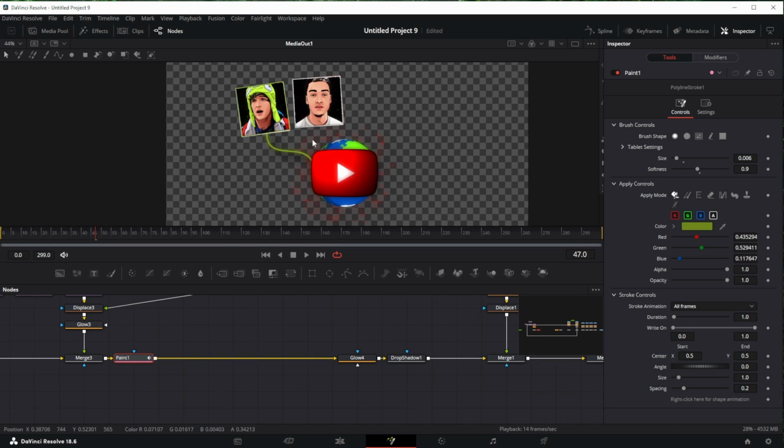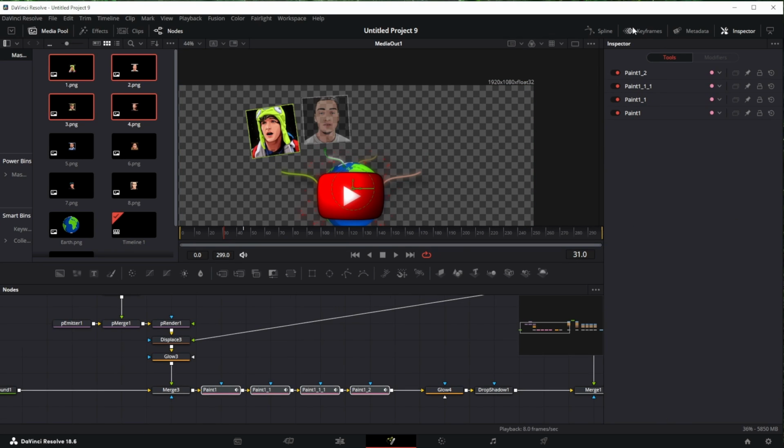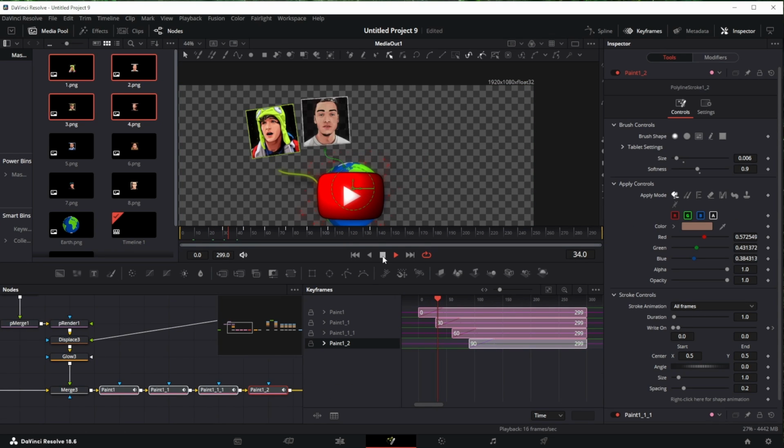Now you can actually copy paste the paint node 3 times and just move the position of the lines, so every image has its own line. Select the paint nodes, go to the keyframe tab and set them 30 frames apart from each other.